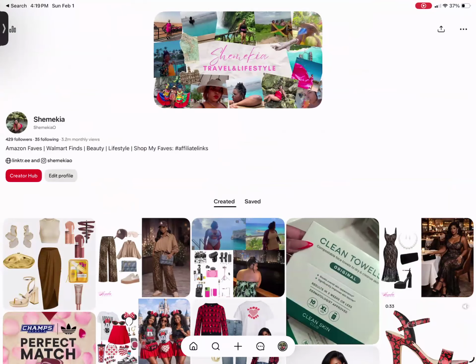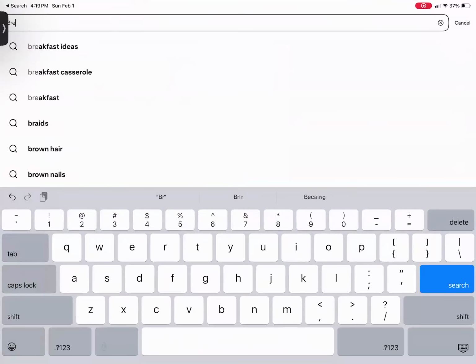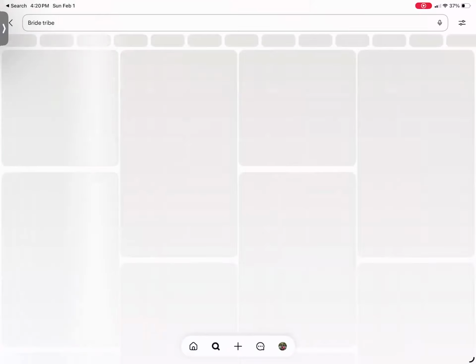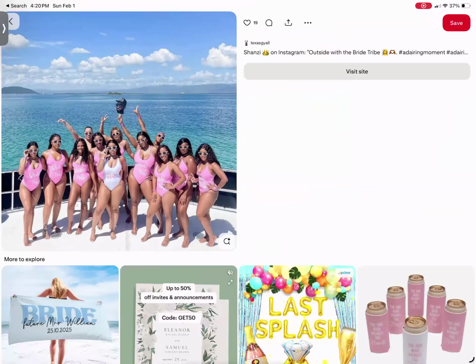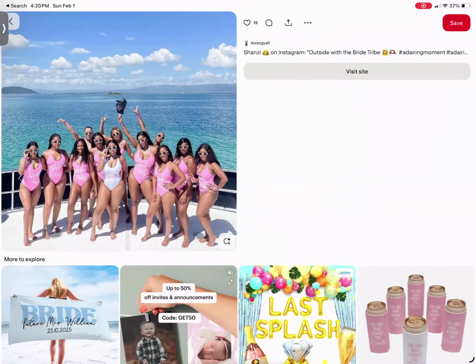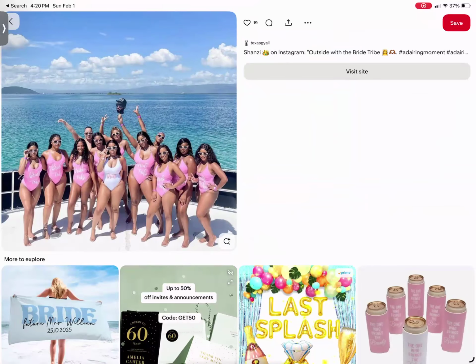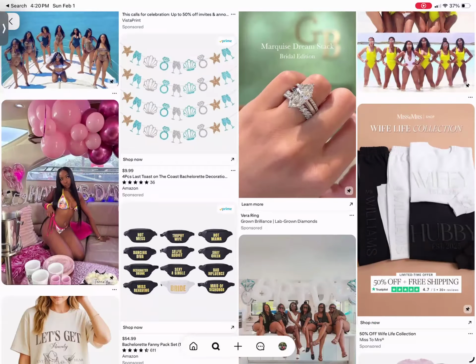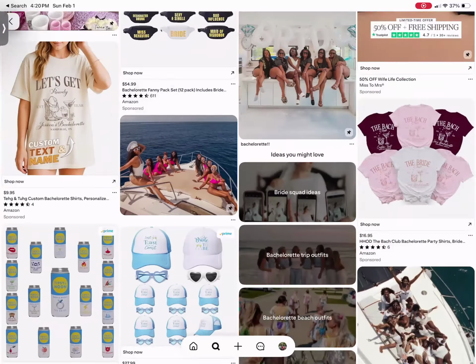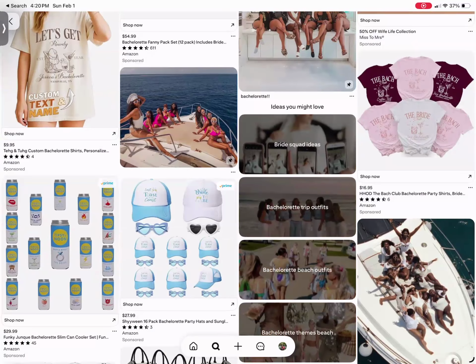So let's see if I did Bride Tribe. Let's see what comes up. Okay, so this is cute. What I would do with this is find swimsuits like this. Maybe the bridesmaid swimsuits, and then the bride has her own swimsuit, because it's really popular for the bride to have a different swimsuit color than the bridesmaids.